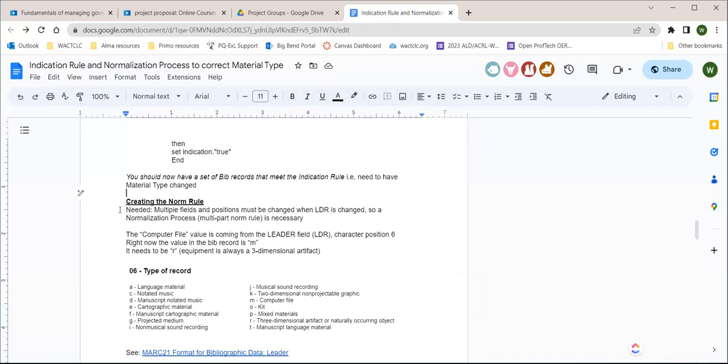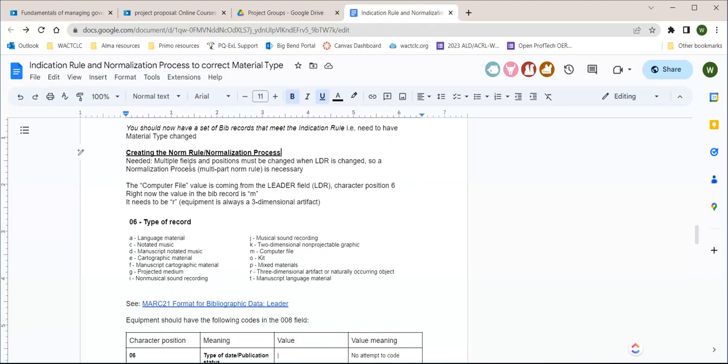So if someone has a set they know needs to change, they could theoretically skip to this. I am going to slightly edit this and say normalization process, because both of those sets of lingo end up getting used. Okay, so multi-part norm rule.